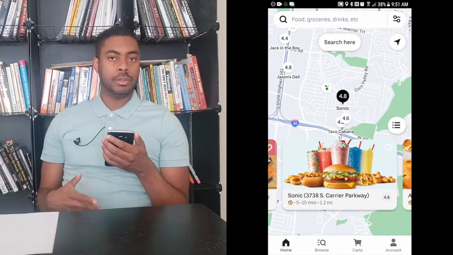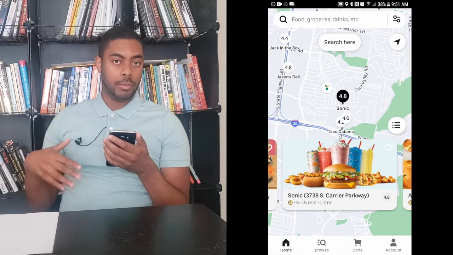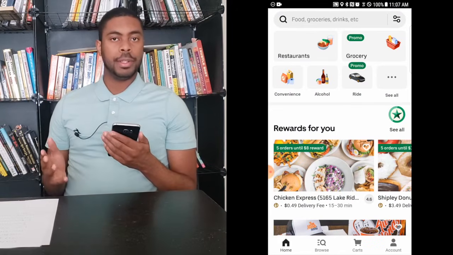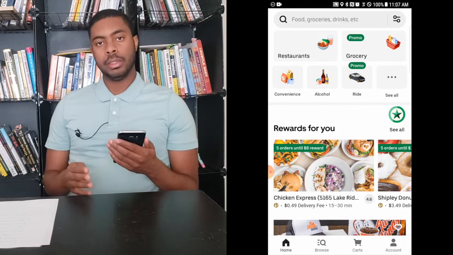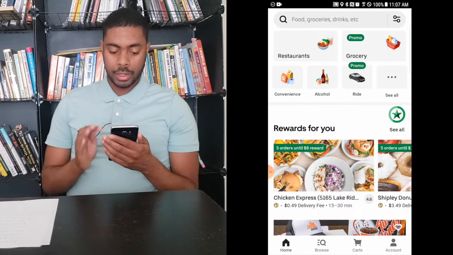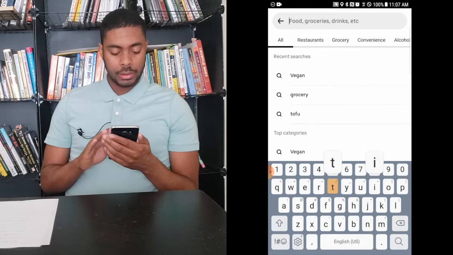The only difference is you go and get the food towards the end of the process versus when you get the food delivered, someone's going to bring the food to you. Now that that's been covered, we're actually going to go through a process of placing an order. So I'm going to type in "It's So Vegan."